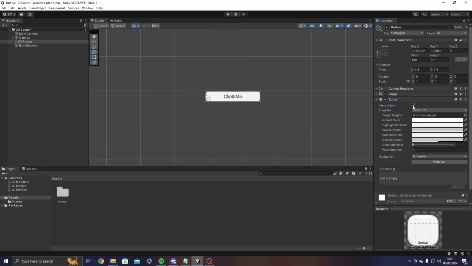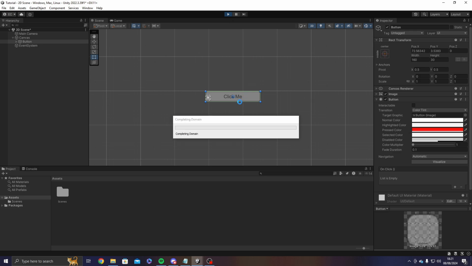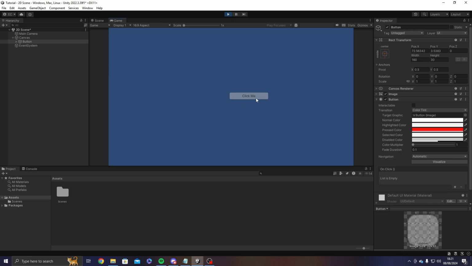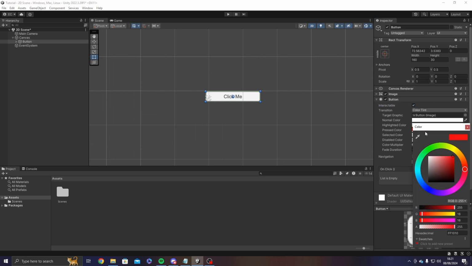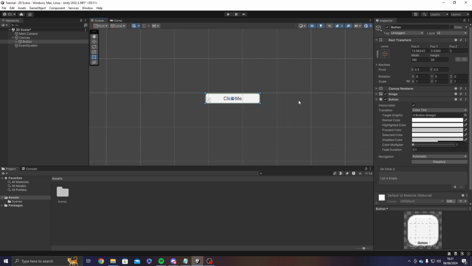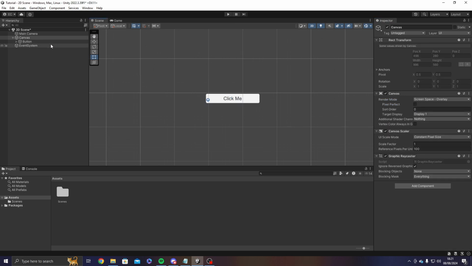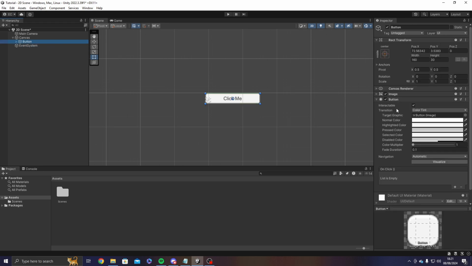Whereas if we were to now disable that, maybe make this press color red again, you're going to see whenever we press it, nothing happens because the click me button is disabled. We can't interact with it. I'll leave that on for now because we don't really want that. It's no good having a button that you can't actually do anything with.